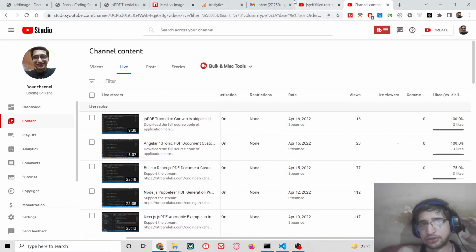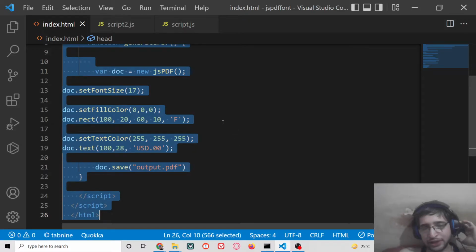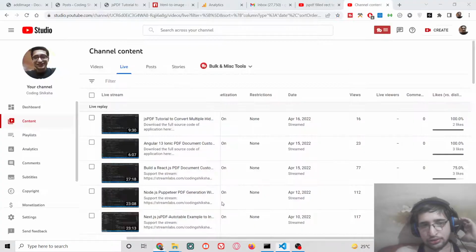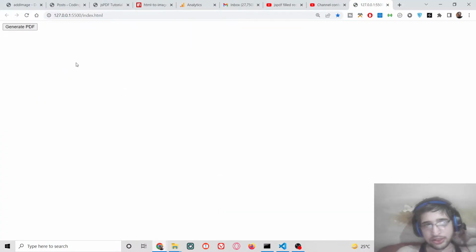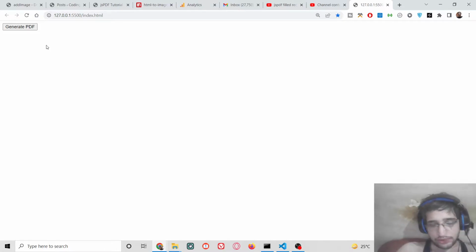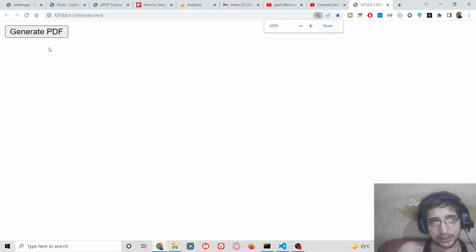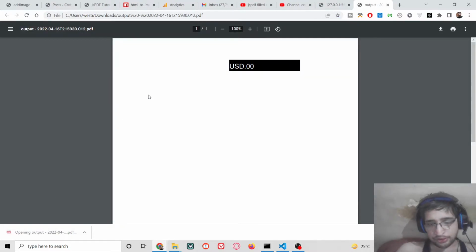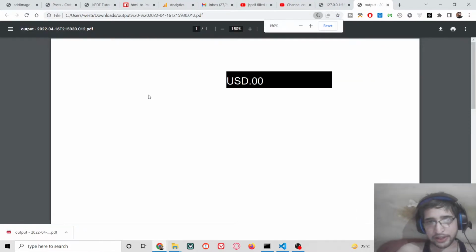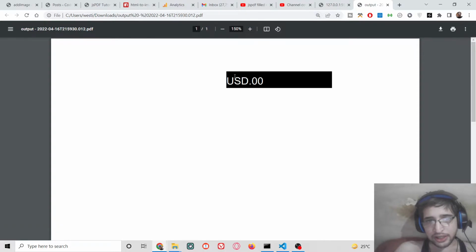Hello friends, today in this tutorial I'll be showing you how to draw a filled rectangle with color and how to write text over it inside your PDF document using the jsPDF library. You can see this is a simple button out there. If you click this button, a PDF file will be downloaded, and if you open this file you will see this simple rectangle, which is a colored rectangle. It is a black rectangle and a white text is written inside it.